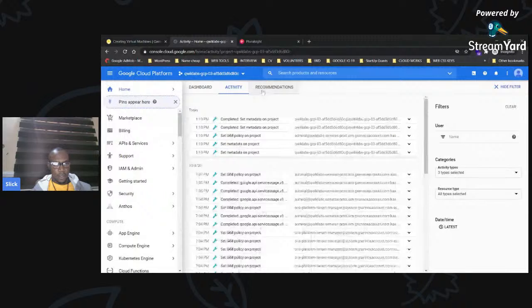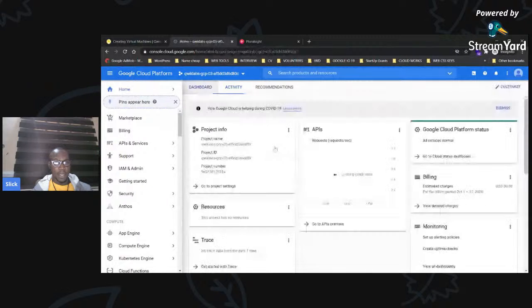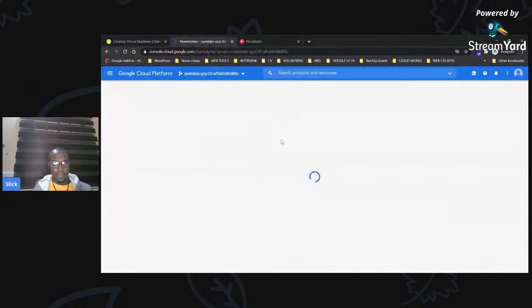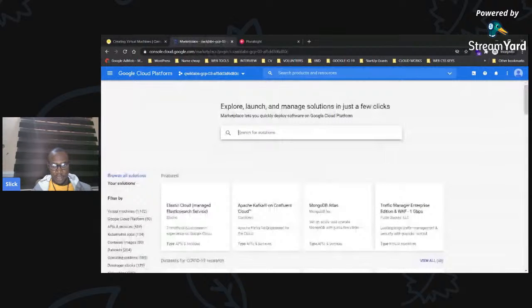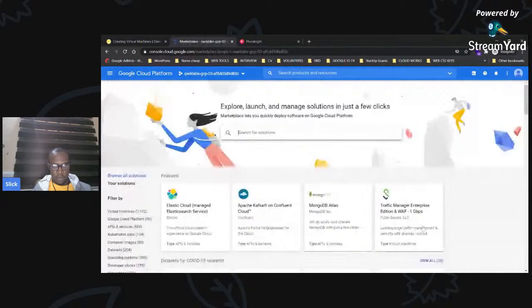So yeah, we have the marketplace. The marketplace is where you have access to things. You can install different things: web servers, Apache, MongoDB, Traffic Manager Enterprise. You can just search whatever you want here, and you have access to whatever you want to install there.